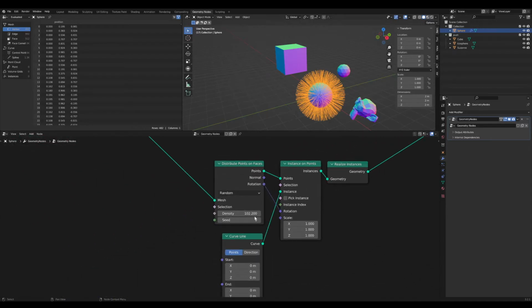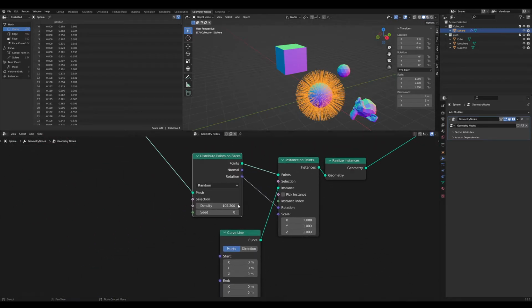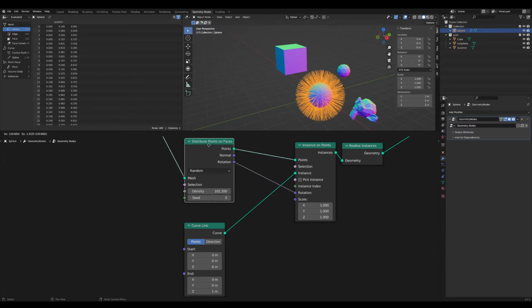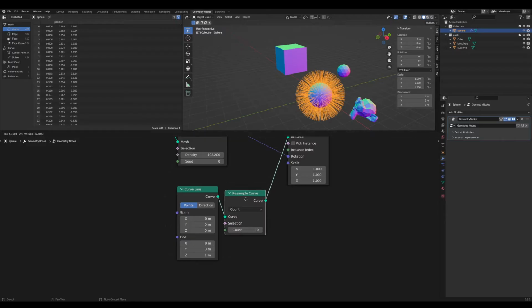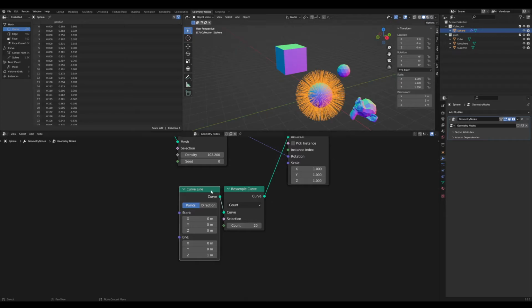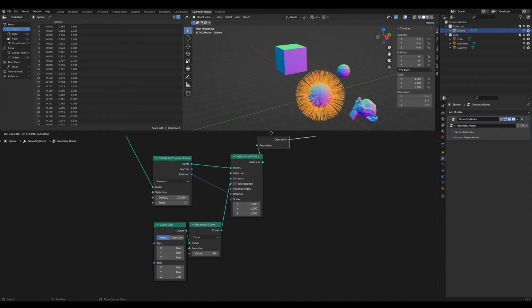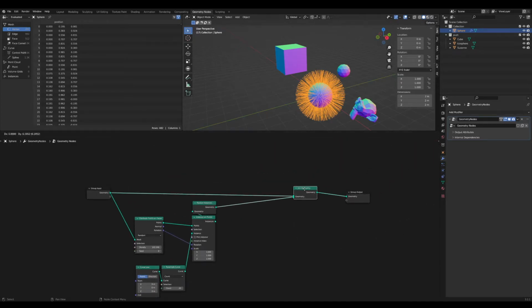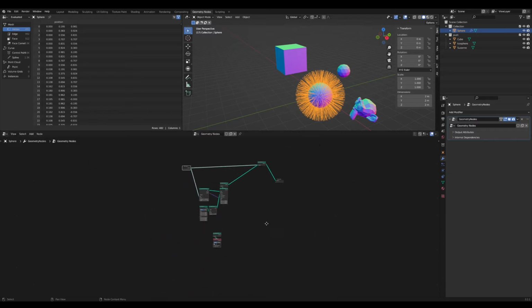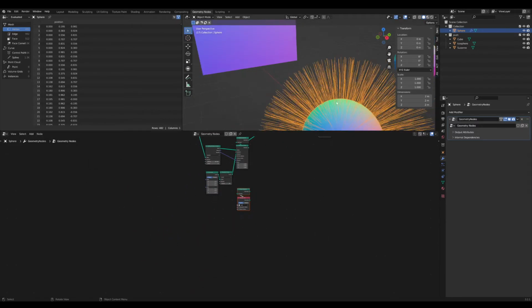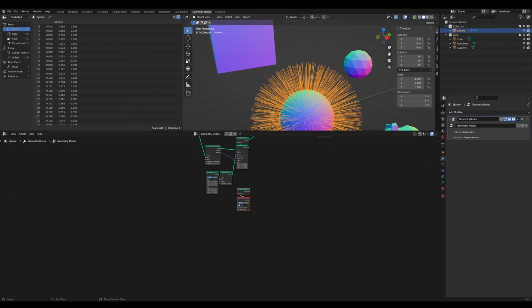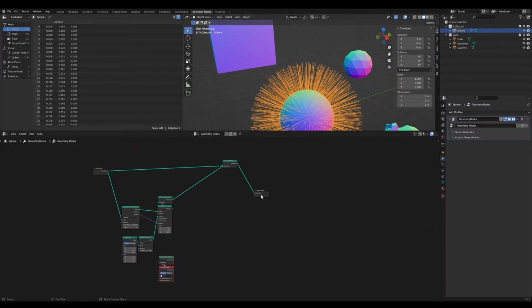And then we give the lines a little bit more geometry. And I do this with the resample curve node, and I increase the count to 20 in this case. Yeah, so now we have the realized instances here. And here is our collection that should push away the points of our instances.